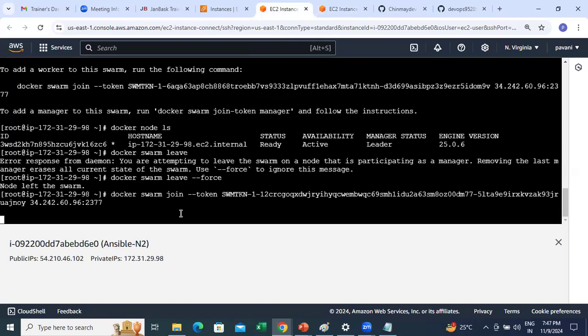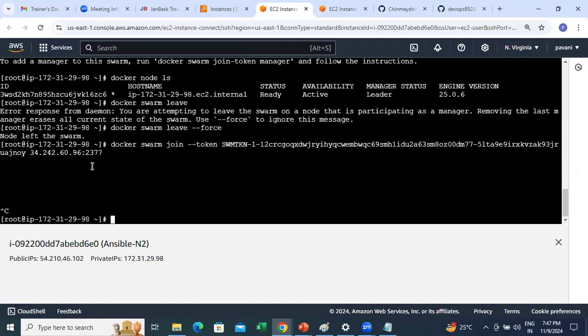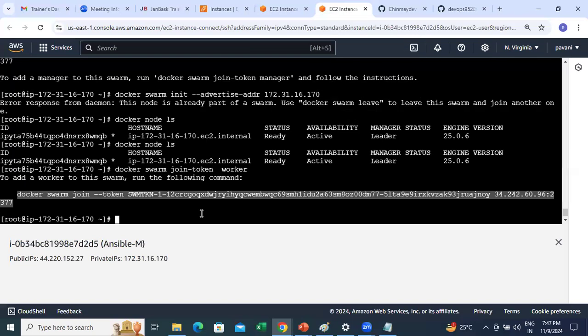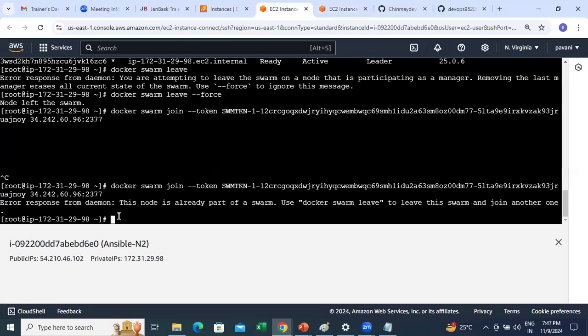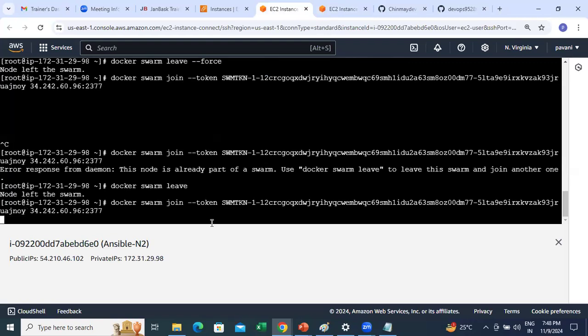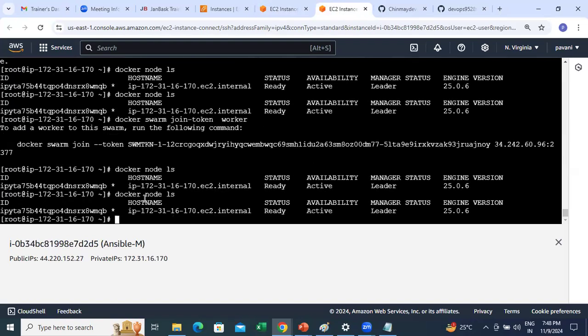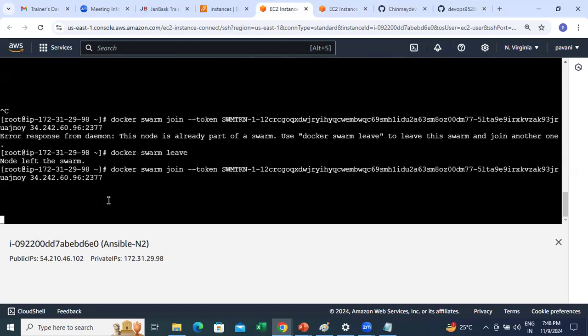It's not added actually. It's not adding because I earlier made both the machines managers, so it's not able to add. I'm just waiting. Otherwise, I'll pick another machine and perform it there.